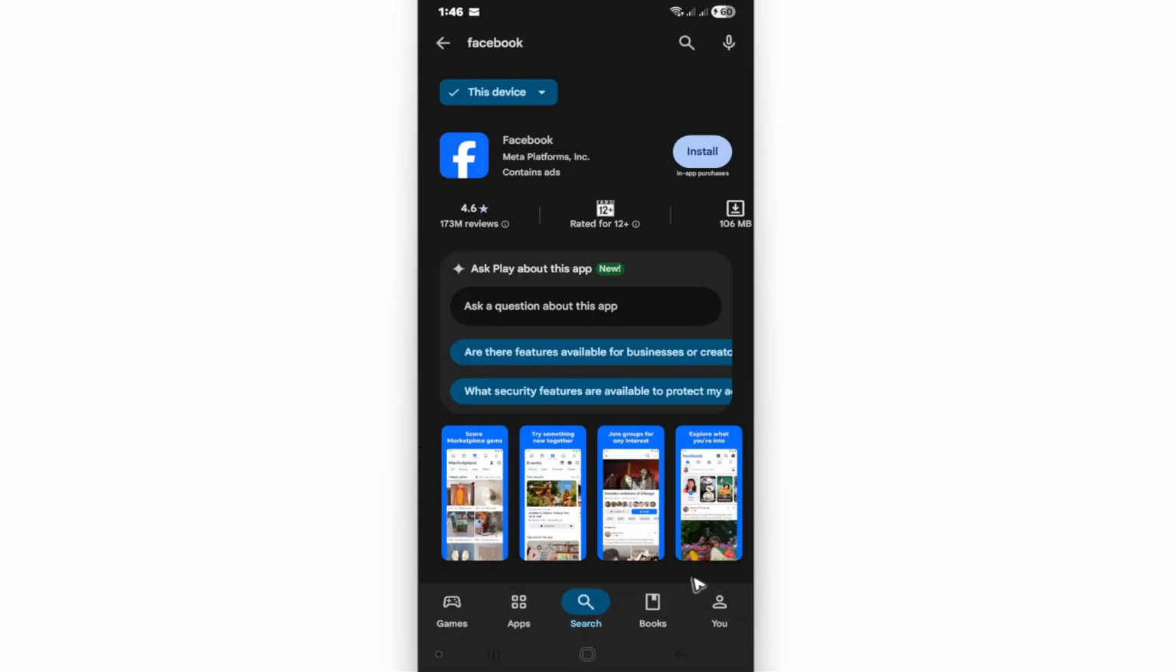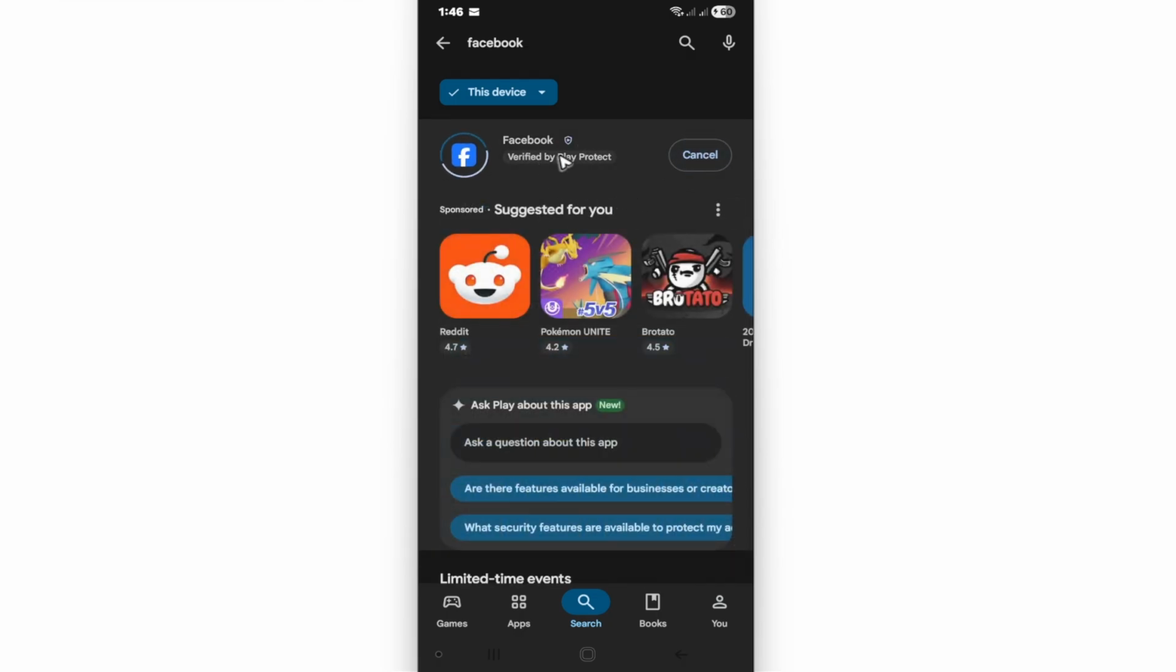Wait for it to load, and once it loads, here we have Facebook from Meta Platforms Incorporated. So just tap on install, wait for the process to finish, and then once that's done, as you can see here, we can now go ahead and tap on open.